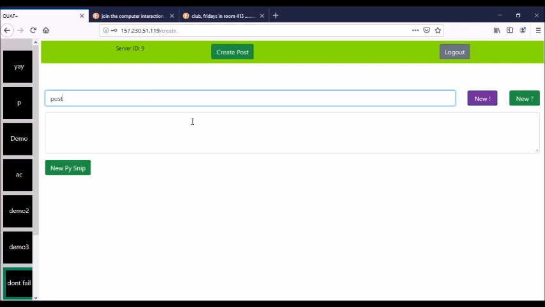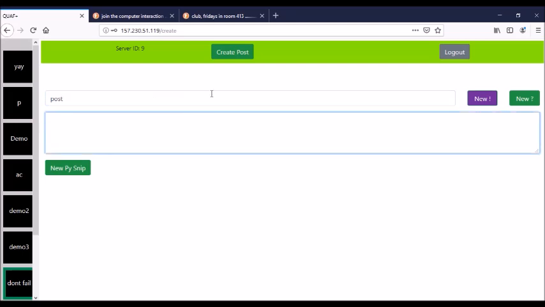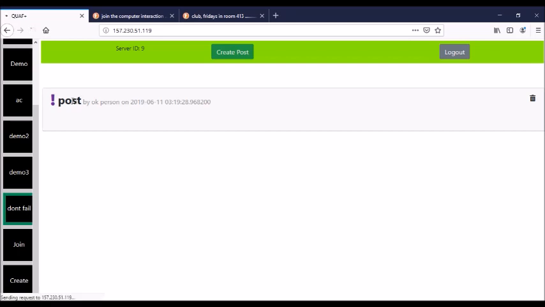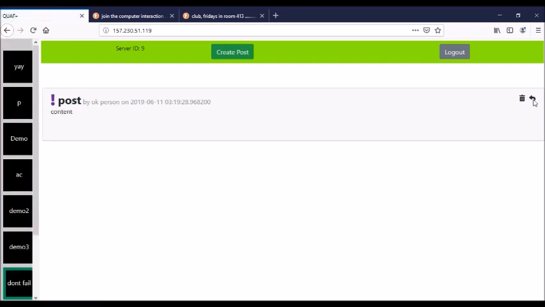You can name the post. You give the post a name and some content, and you can either choose between announcements or questions, and yeah, it's these buttons. Announcements are labeled by these exclamation marks. You can click it and add a reply.